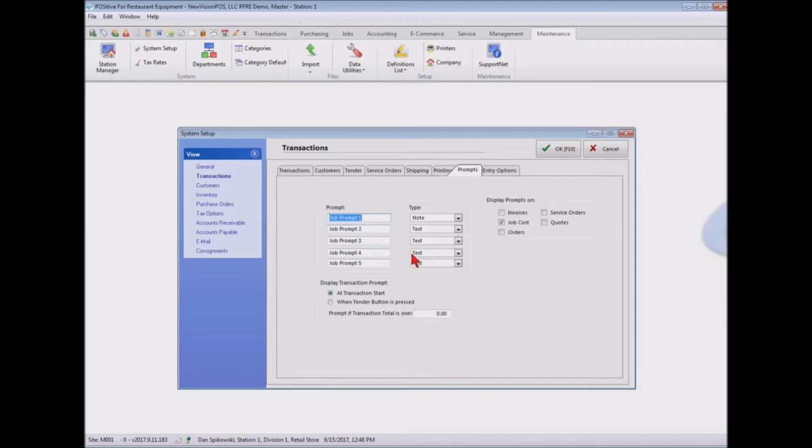Prompts, these are user definable prompts. Like on this one here, I've got this set up to go to jobs. So on this one here, I'm saying I want to put a note. So I could put a page-long description about this job and all its specifics. And then the next ones are just text fields, I think it's 50 characters per field, that you can have this prompt up on your entry screens, and then that information can be put on all your documents and reports. And we do that at transaction start, and I'm only doing it for job cost. I'm not doing it for the other modules.